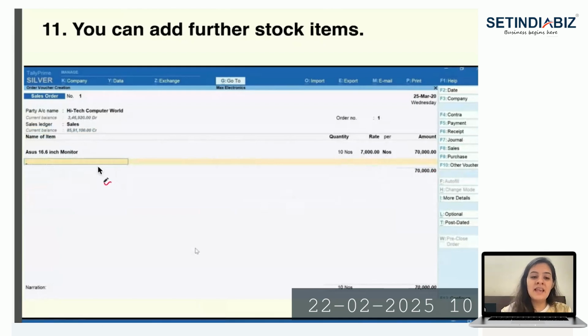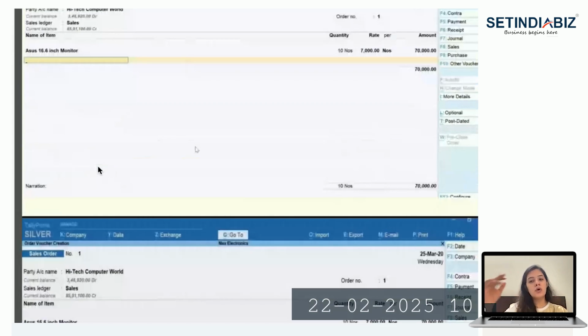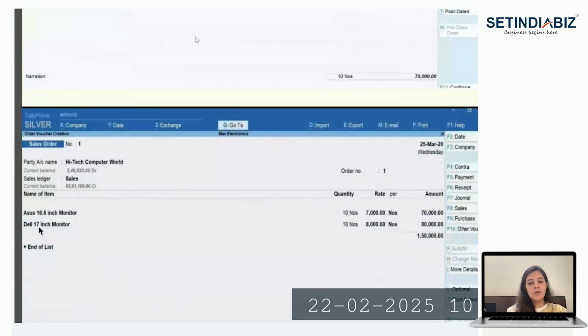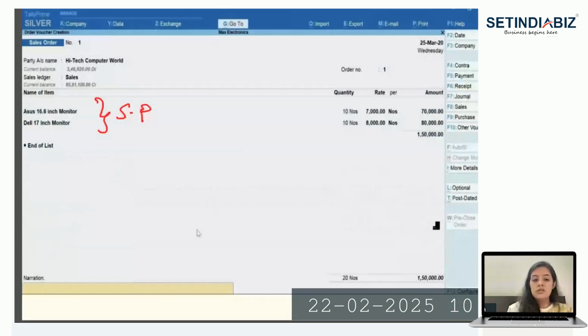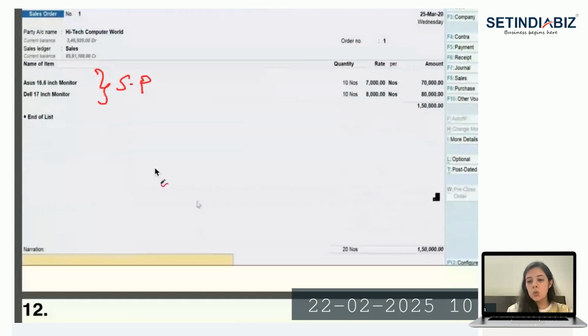Now we can select any other item to be sold to this high-tech company. Yes, Dell 17-inch monitor will follow the same process. Due in how many days? It can be similar, 3 days. Dell 17-inch monitor, 10 numbers, rate is 8,000. Remember, this rate is not the purchasing price, it is the selling price, and it has to be different from the purchase order vouchers. Now, this is the total. We have 20 numbers to be sold worth rupees 1,50,000 to high tech in 3 days.